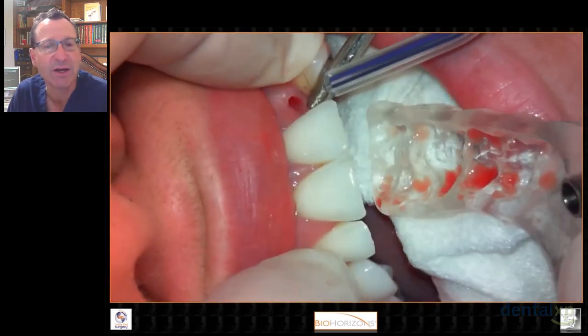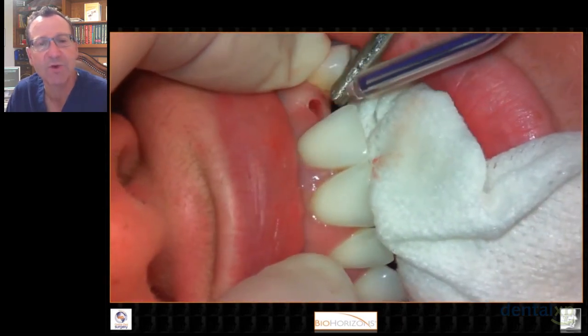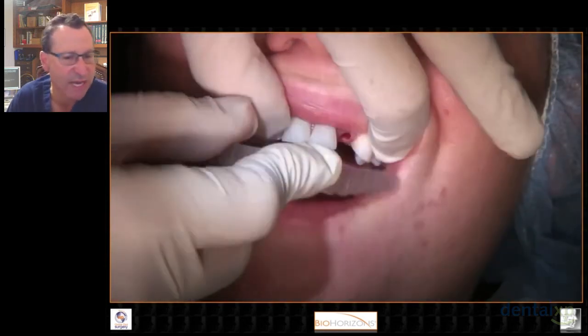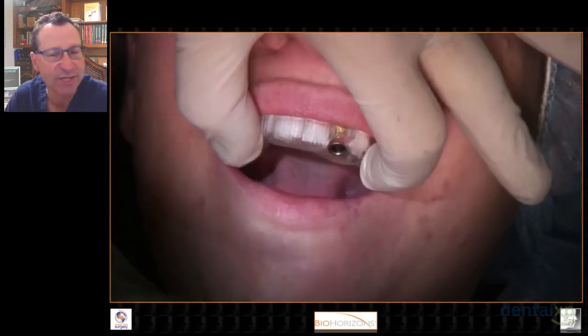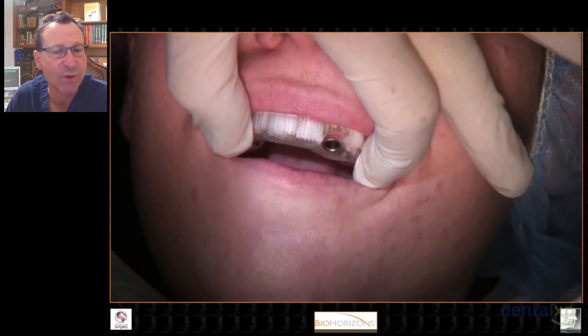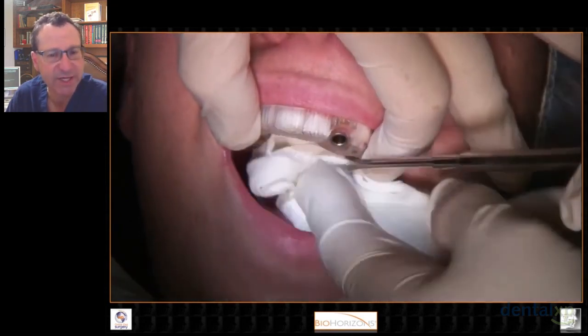We can see our osteotomies. In this case, we take the surgical guide out to thoroughly irrigate. The surgical guide goes back in now, and then we're going to place our implant.